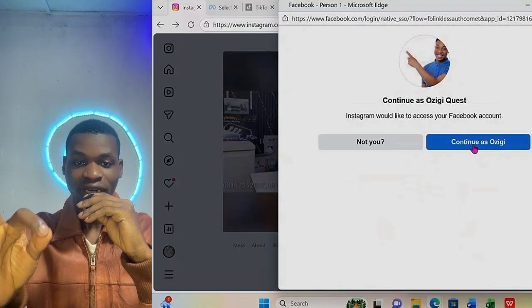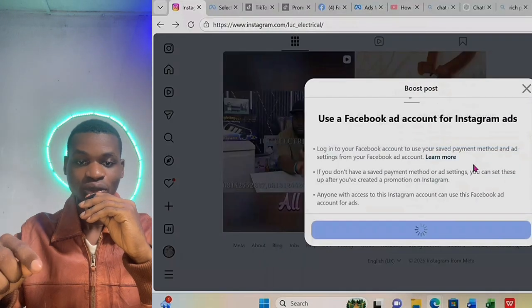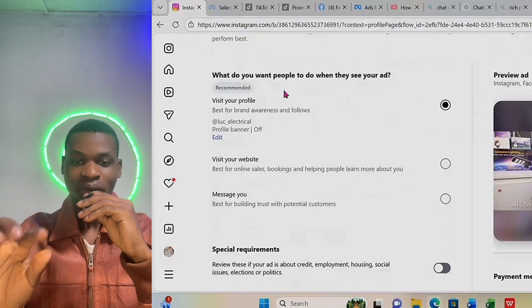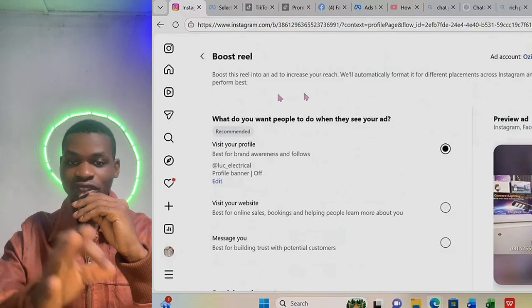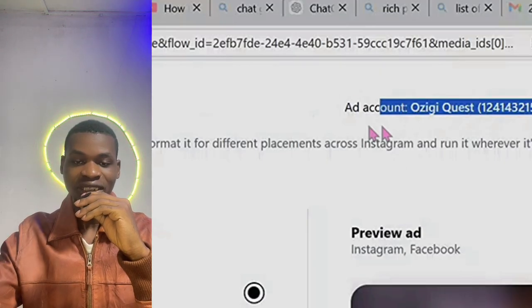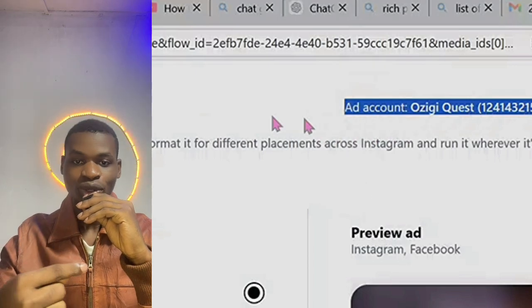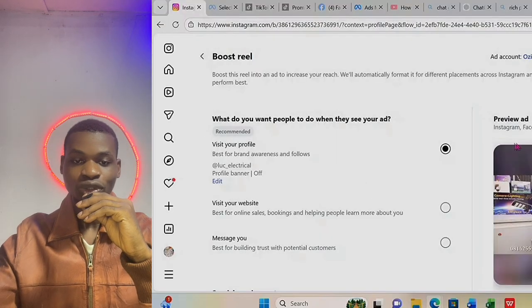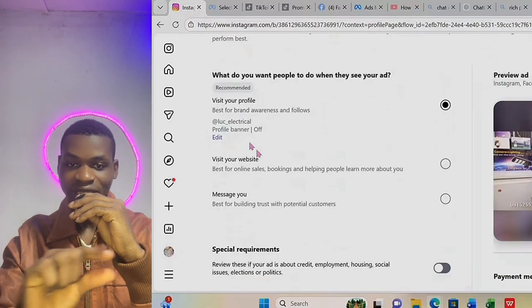So you're going to log in directly to your Facebook and it's going to take you back to your Facebook ad manager. And then if you go to your Instagram ad, you're going to see your Facebook ad account on your Instagram. That means your Instagram is automatically now connected to your Facebook. All right, so you can then run your ad directly on Instagram. If you run your ad on Instagram and go to your Facebook ad manager, you will see the ad displaying there.